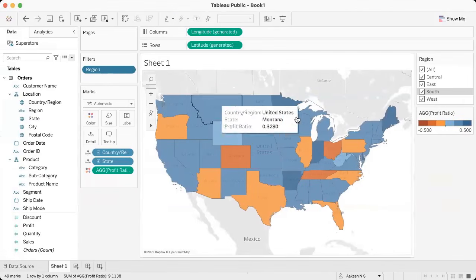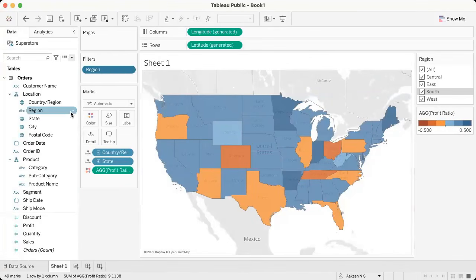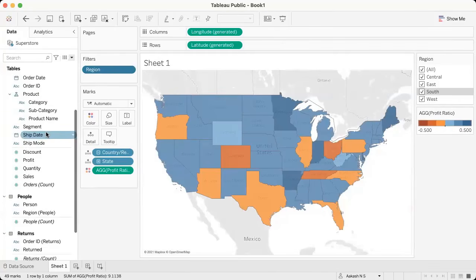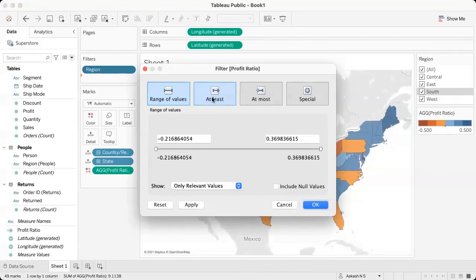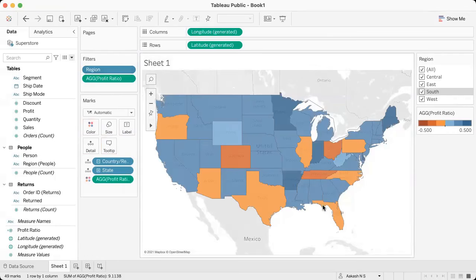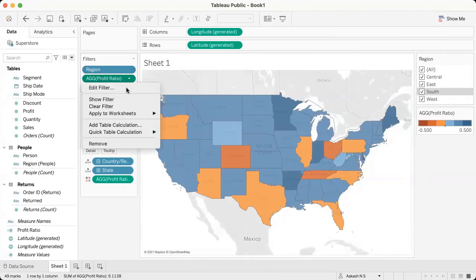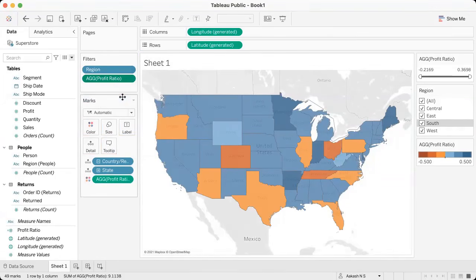Yeah, maybe we should also add a profit ratio filter here. So let's try and add a profit ratio filter. So let's go to profit ratio and drag it into filters as well. And there are many ways you can set this filter. I'm just going to select the default range of values. And then once again, I'm going to select show filter. So what this does is it gives us this slider over here.